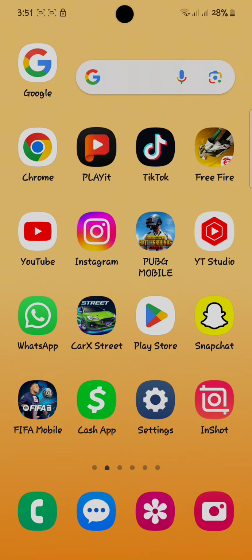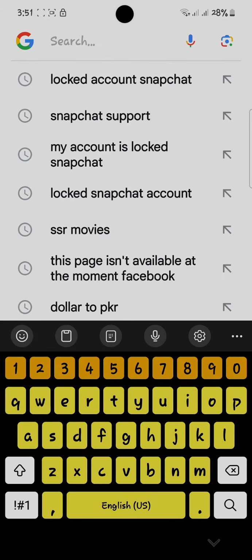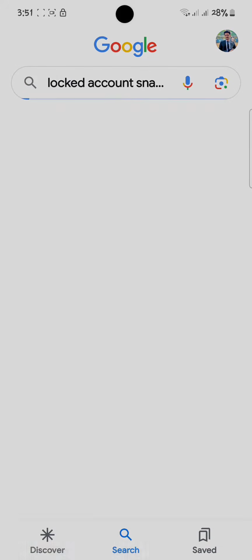Simply you have to open your browser like Safari or Google. I am opening Google here, and you have to simply search here. We are firstly going to unlock our temporarily locked Snapchat account. So you have to write here "locked account Snapchat".